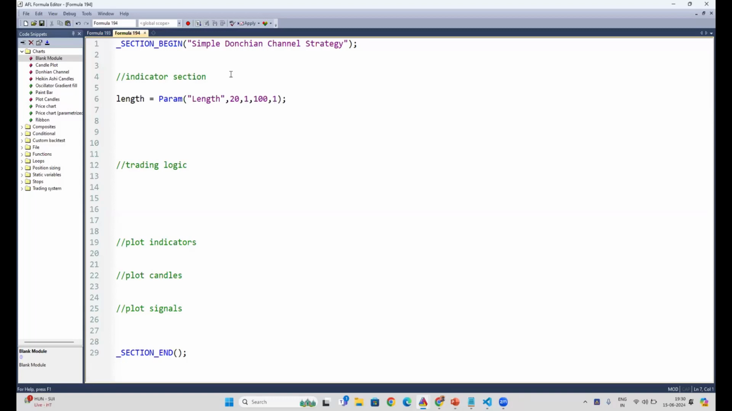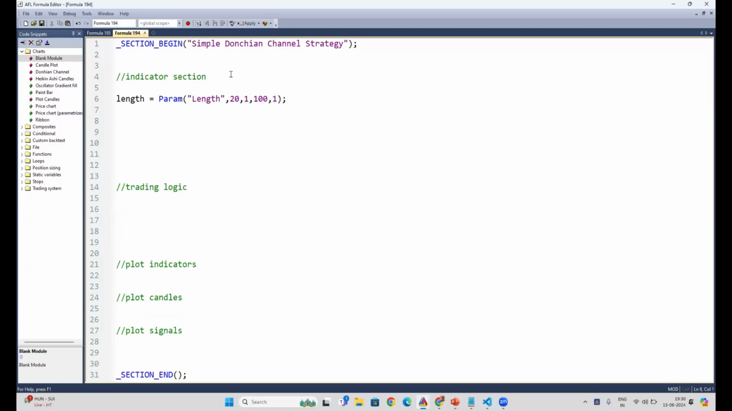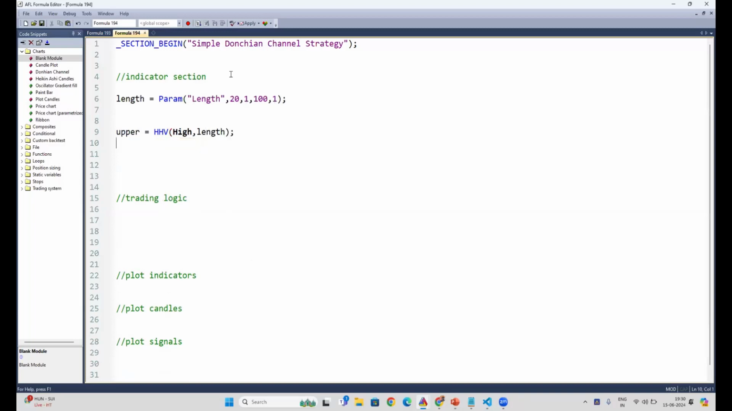All right, so now I'm going to configure the upper channel. So upper channel is nothing but the highest high value of the high, comma, length of the channel. And then lower is nothing but the lowest low value of the low, comma, length of the channel.